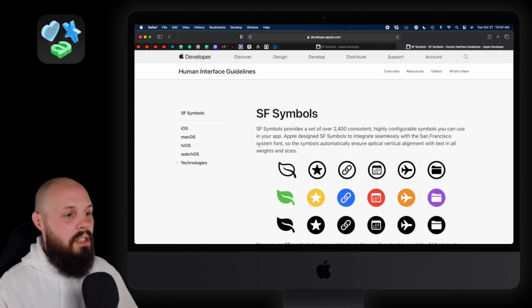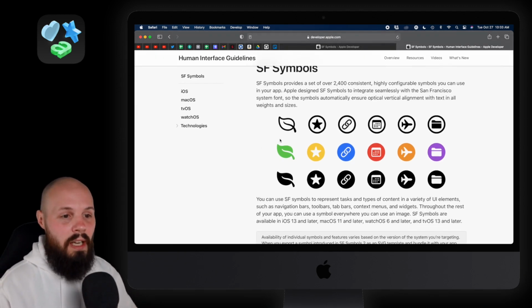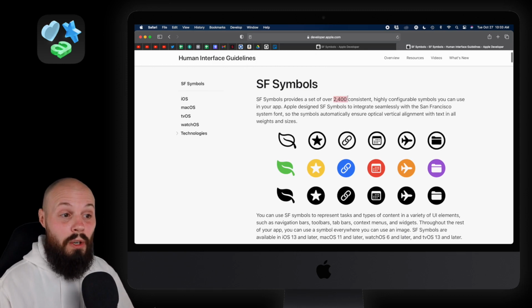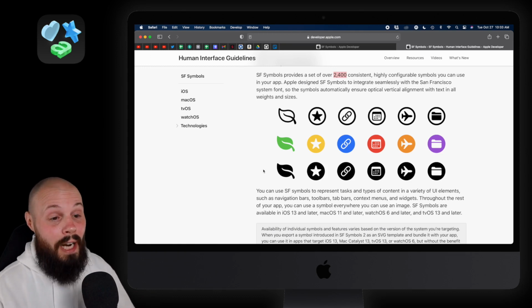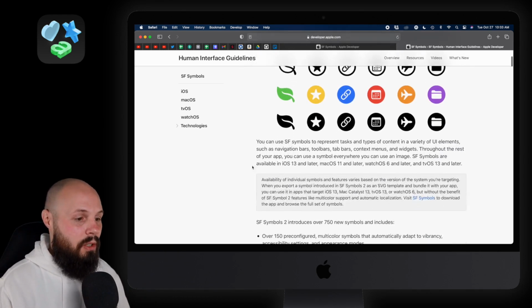So here's the Human Interface Guidelines on SF Symbols. So you can see they're nice, multicolored. There's 2,400 of them. They're great. They're built into Xcode, free to use. If you've ever struggled to find icons for your app, you know the struggle. That's why these are awesome.